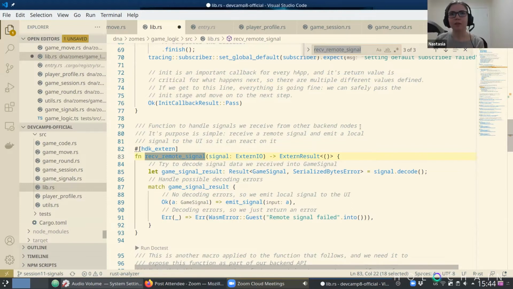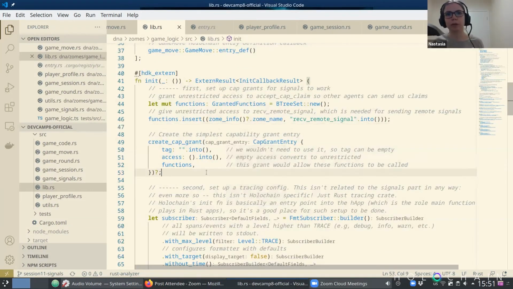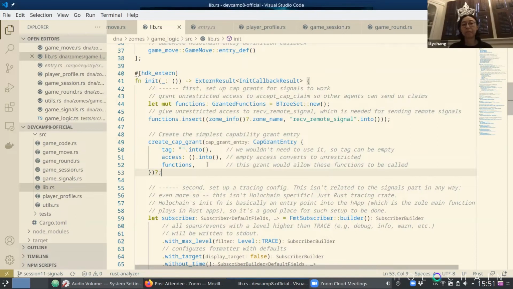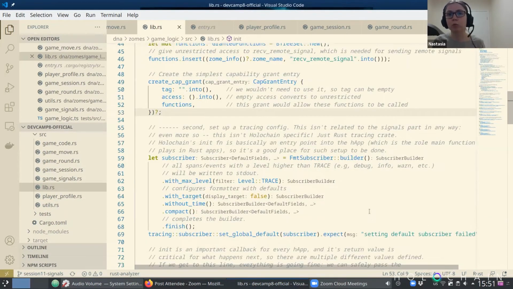That's a critical clarification. So far we have defined the capability grant entry that would allow us to receive remote signals. And now we would do the second thing, which, hold on a second, can you see my screen? Yes. Okay, good. So we've defined the capability grant entry. Now we would do the second thing, which is not related to signals in any way, but doing it in the init callback is a good place to do it. So that's what we would be doing.